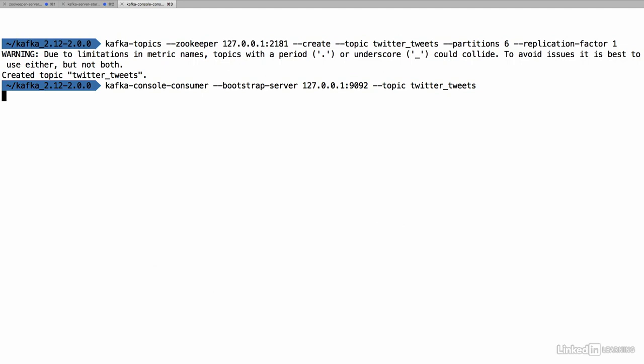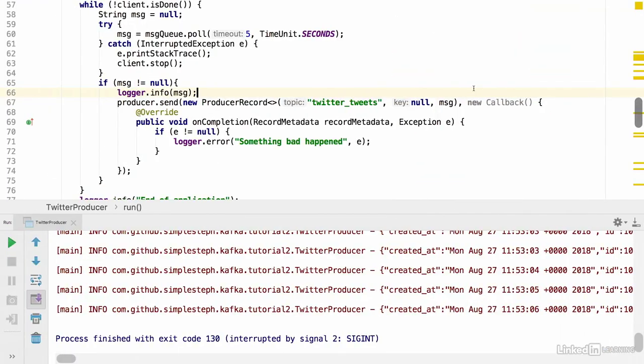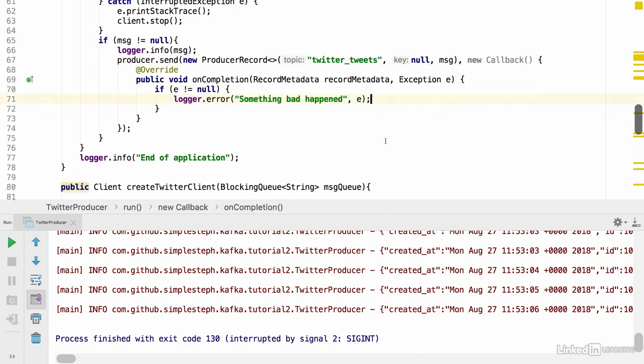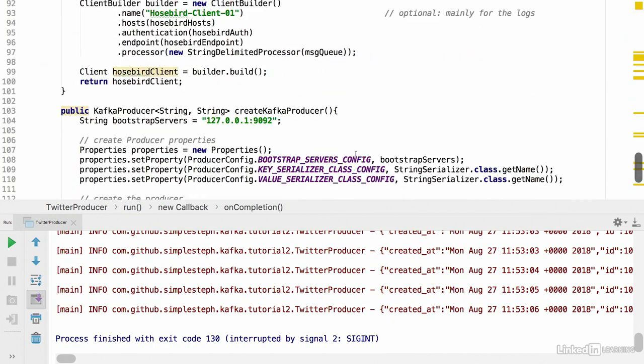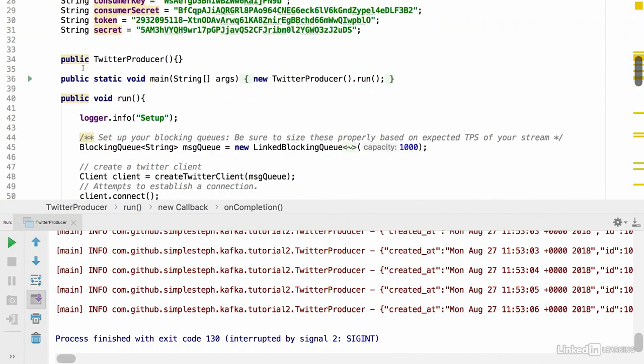So let's go back to our producer and make sure everything looks fine. So it seems like we have all the checks done correctly. We have the callback. We have twitter_tweets as the correct output topic, and we have a logging of errors if something happens. So this is good. Everything looks correct. Now I'm ready to just go ahead and run this. So let's run this application.